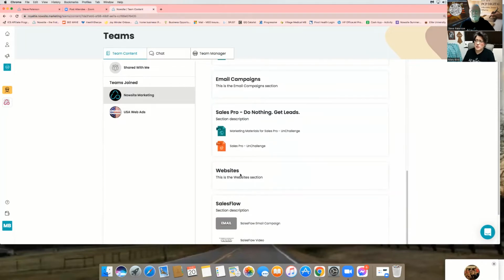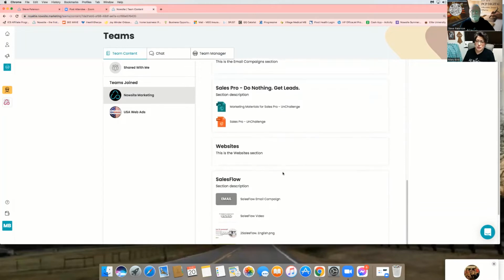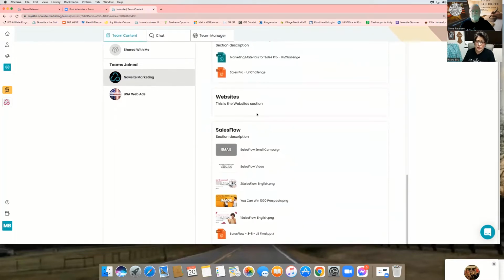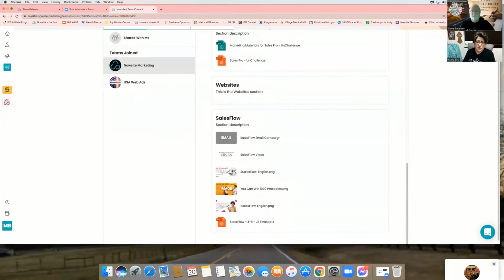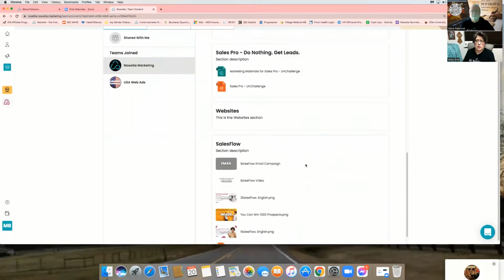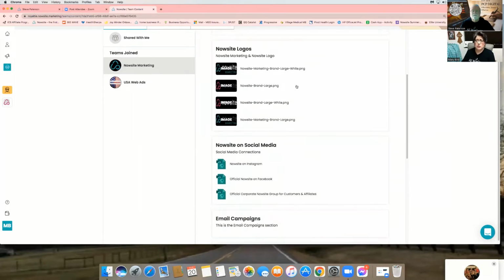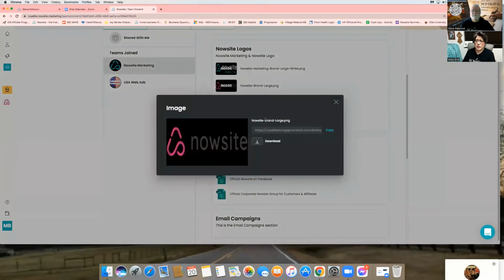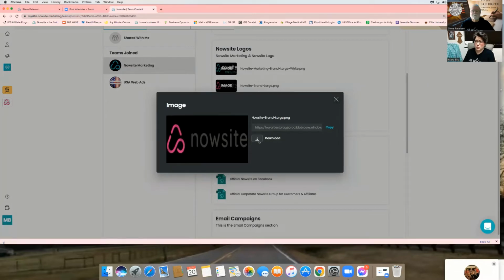If they had a website here that they wanted you to download to use, it would be in the website section. Okay, but I am going to go ahead and download. All of these are sales flow. This is an image. Those are all images. I'm going to come right back up here to the Nowsite logos, and I'm going to choose the magenta one. Okay, and I'm just going to click on it. You see where it's stored out here? You can copy it and you can also download it to your computer.